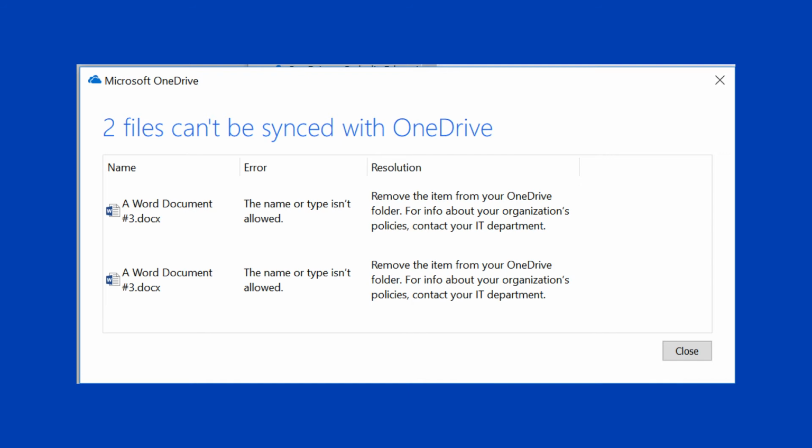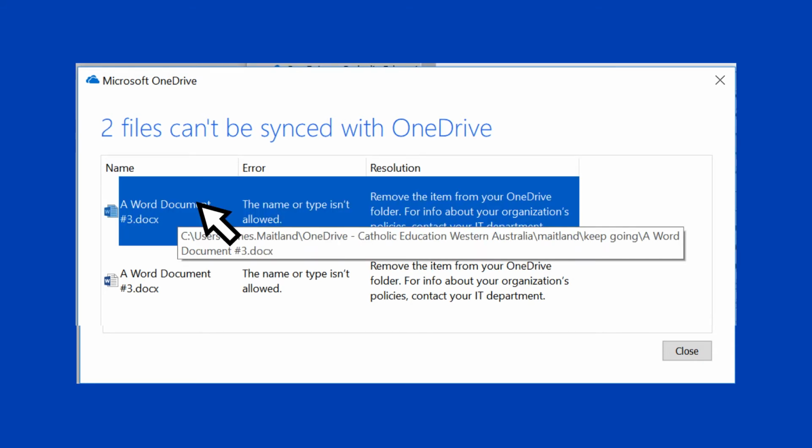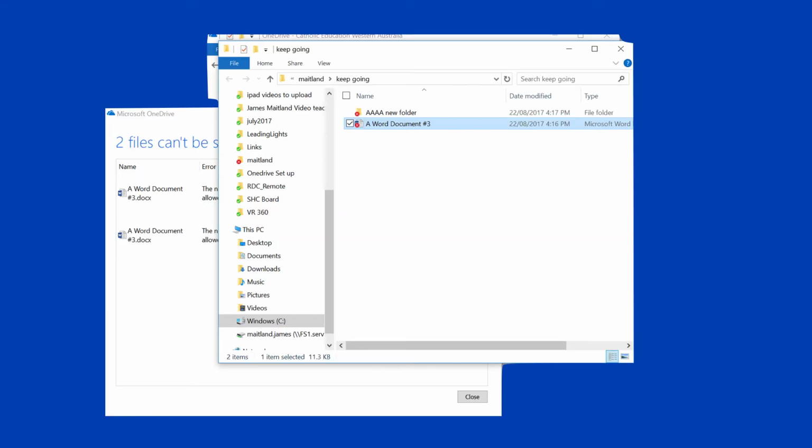As you can see, I've done this with the same files. It's telling me there's two files that won't sync. And they're both copies of the same thing. It looks a bit confusing because they're both the same files, but remember, I had two copies of this file. If I hover over it with my mouse, it actually shows me the exact file there. When I click on it, it takes me directly to the folder with the problem file.